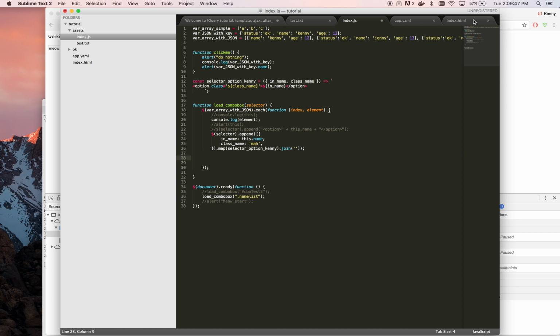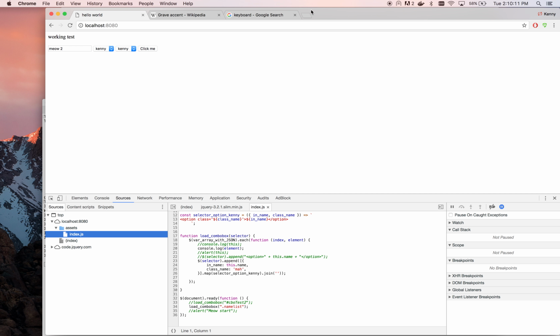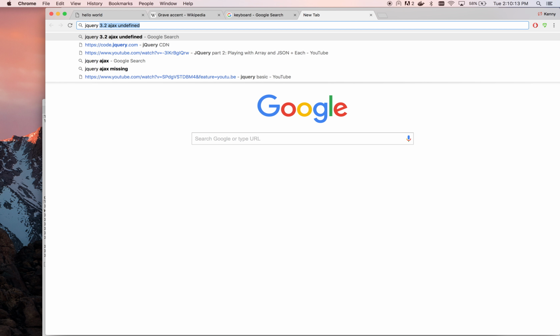Okay, so one of the problems is that we actually used the slim version. After I did a Google search, it seems that if we use slim jQuery, it doesn't include Ajax, because it's trying to reduce the size of jQuery. So this was a bad decision that I selected the slim. To solve this, let's go back to the jQuery CDN.